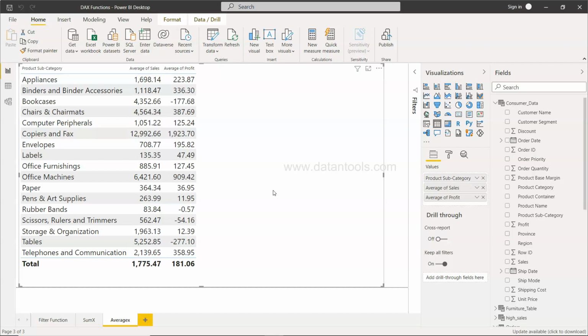The AverageX function is helpful in scenarios where you need to take an average of n values based on some calculation. I have a scenario here, and hopefully you can use this function in a similar scenario. What I have here is the product subcategory, their average of sales for the respective category, and average profit.